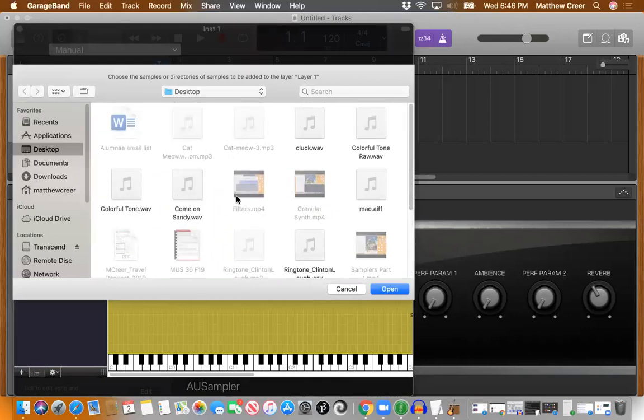What about my beautiful cat sounds? Oh my, what do we do? Oh, it takes an AIF. I'll grab that one first. We'll convert those other two in a moment.